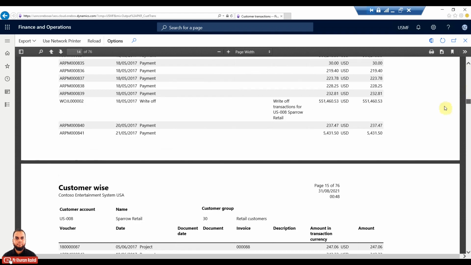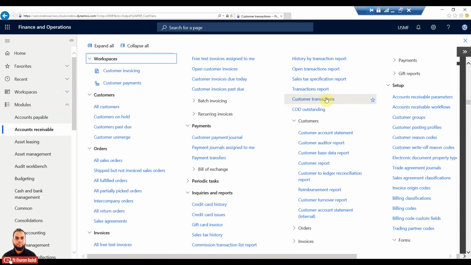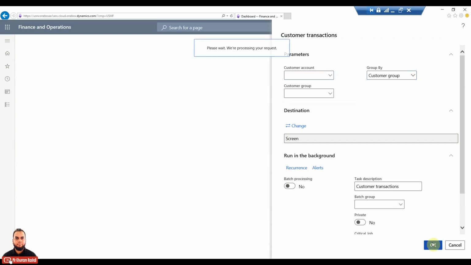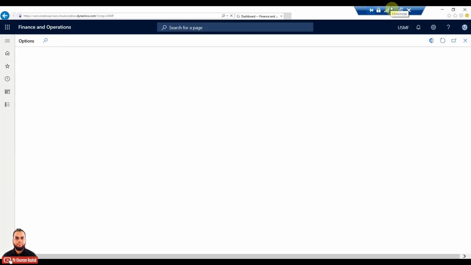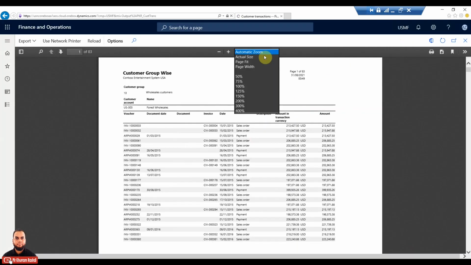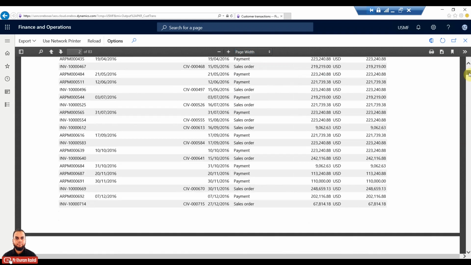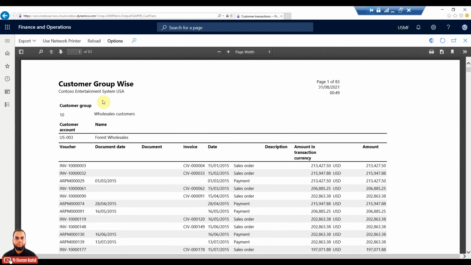So what happens once we select the basis as customer group? Just select this group by here. Now when we select the page width, the first grouping is on customer group, and then the next is on the customer name, and in this way the report is organized. So now this is achieved through using the controller class.